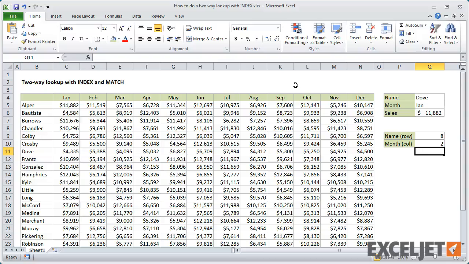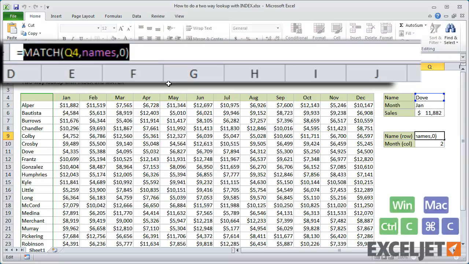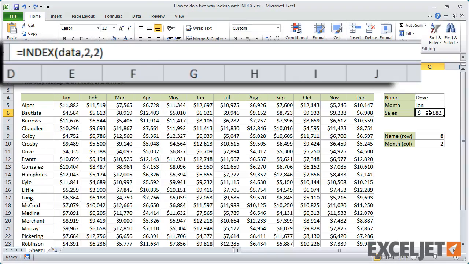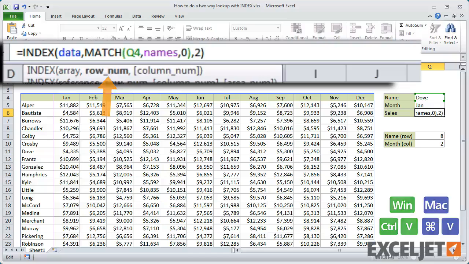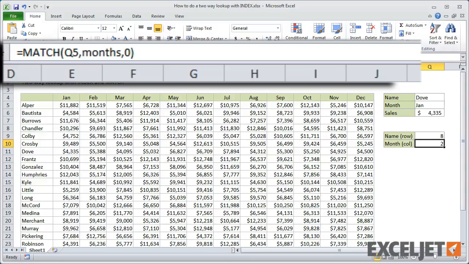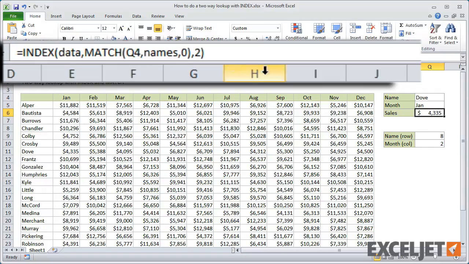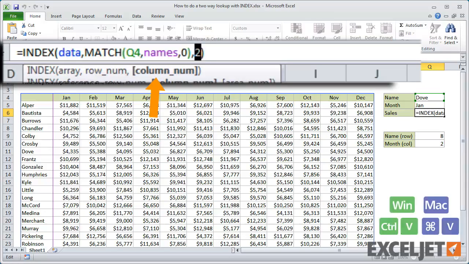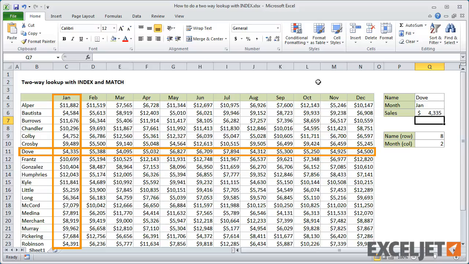To wrap things up, I just need to replace the hard-coded values in the INDEX formula with the MATCH functions we created. The easiest way to do that is just to copy the formulas and paste them back into the INDEX function at the right place. The name MATCH formula goes in for the row number. And the month MATCH formula goes in for the column. Now the formula is complete, and we'll look up the right sales number using both name and month.